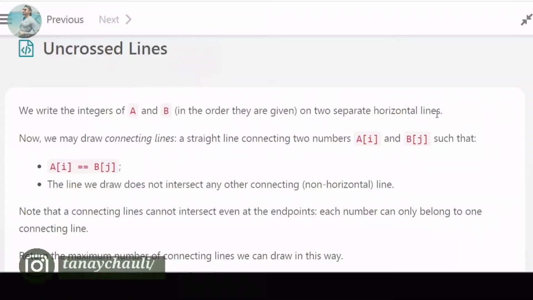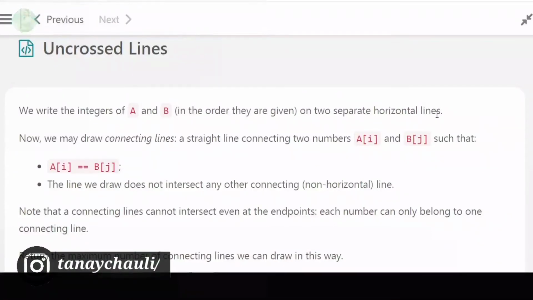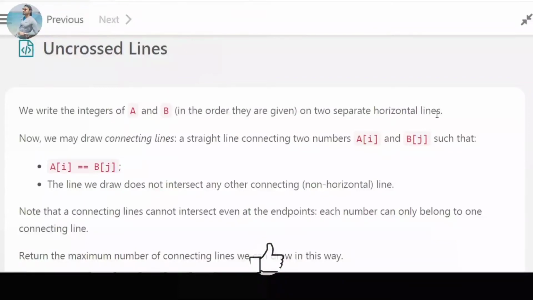We write the integers of A and B in the order they are given on two separate horizontal lines. Now we may draw connecting lines, a straight line connecting two numbers A[i] and B[j] such that A[i] equals B[j]. The line we draw doesn't intersect any other connecting non-horizontal line. Note that connecting lines cannot intersect even at endpoints.